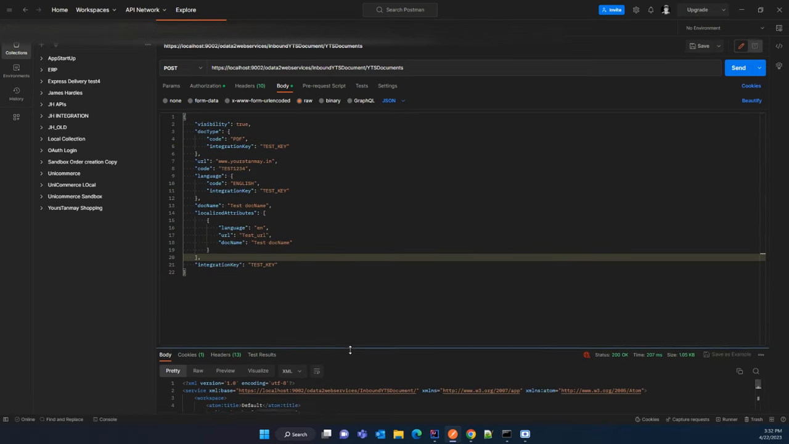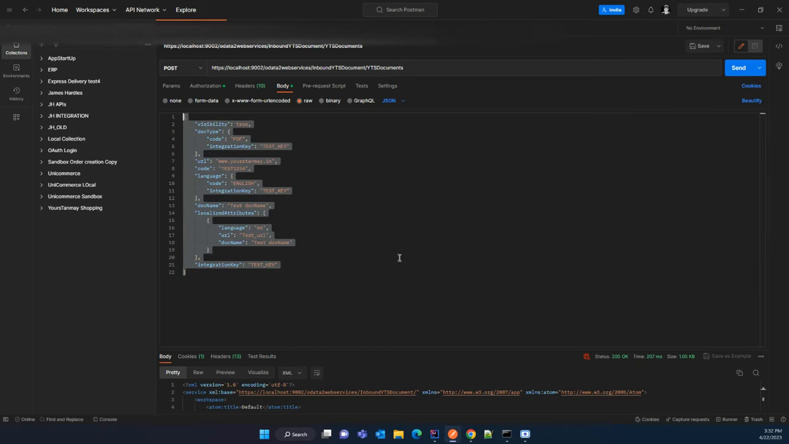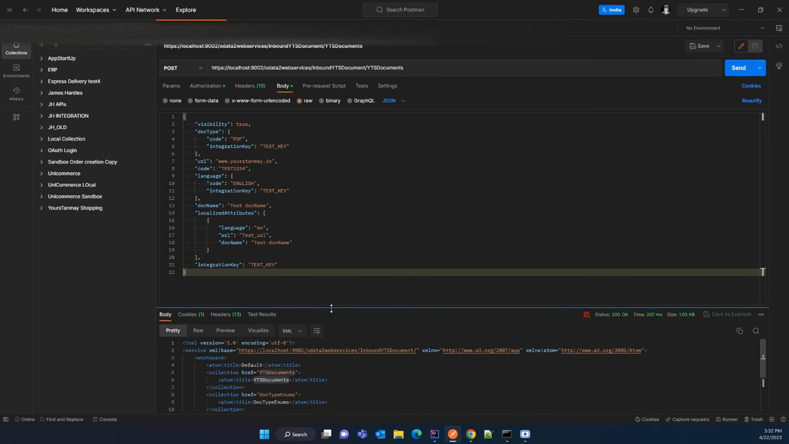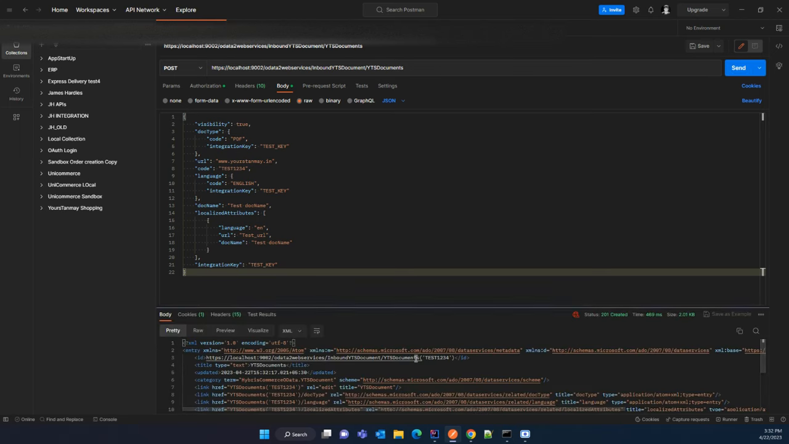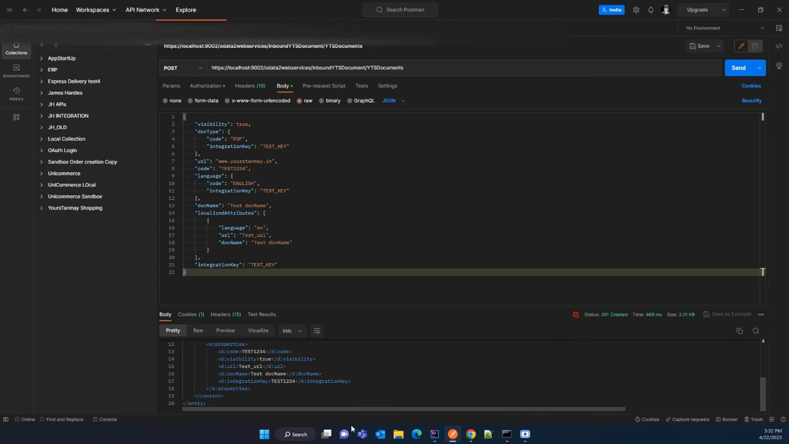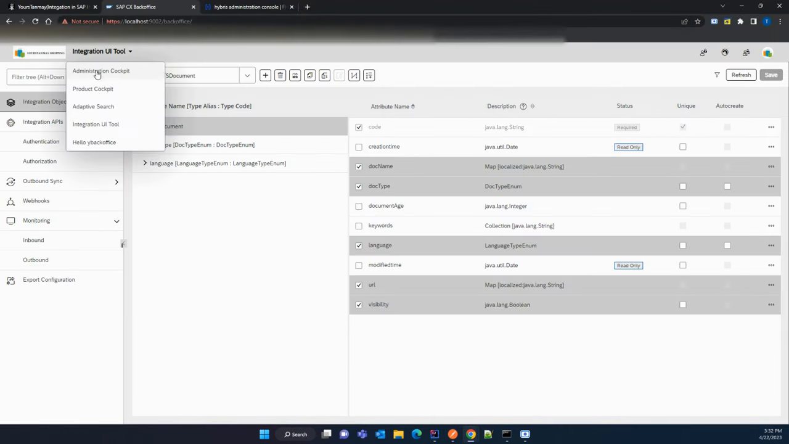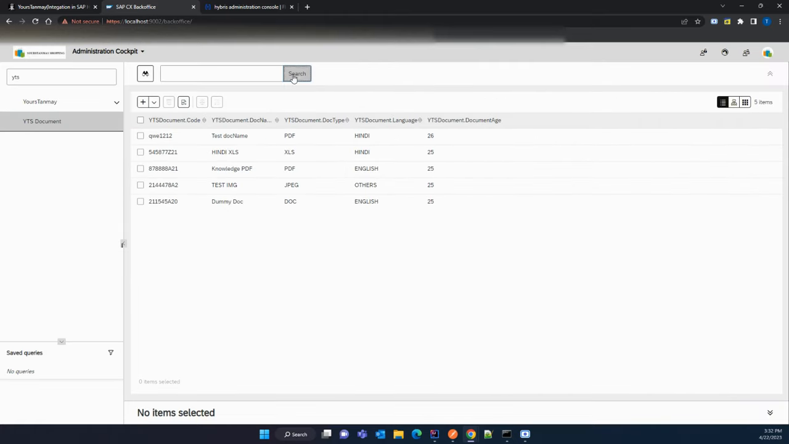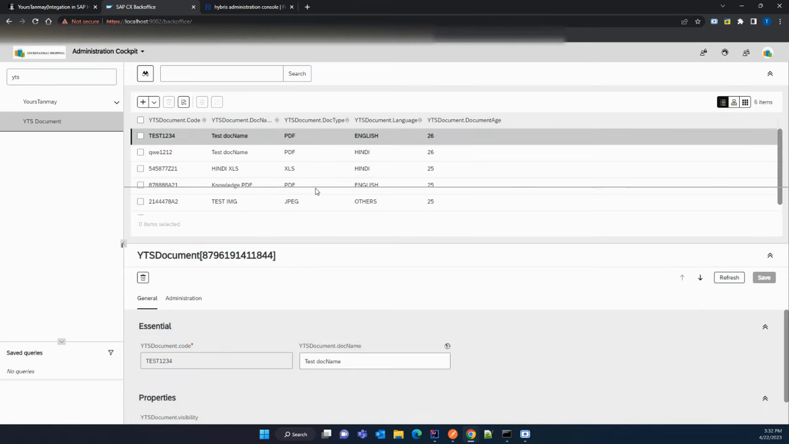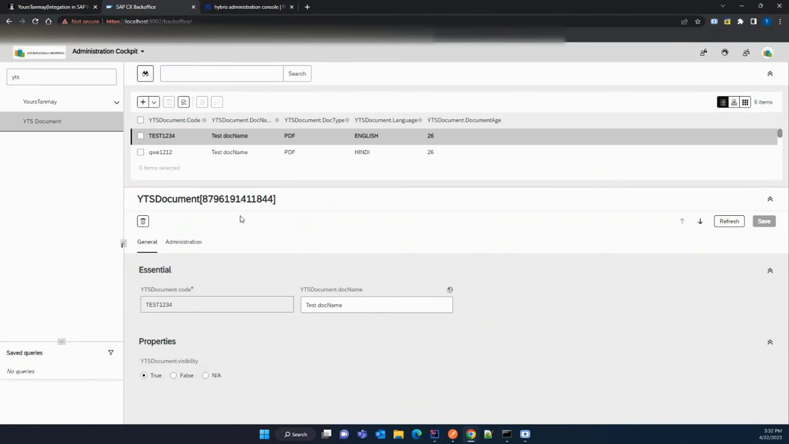So now when I hit this API, this value will be mapped to our YTS document table. So let's see. You can see it has been created. This value has been mapped to our YTS document table. If you go back to your YTS document table, go to administration config, and refresh it, you can see test 1, 2, 3, 4, this entry has been created. Whatever value you have provided in this JSON has been created. So in this way, the integration object works.